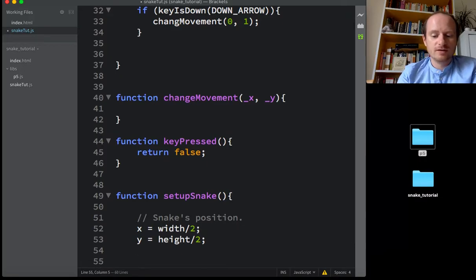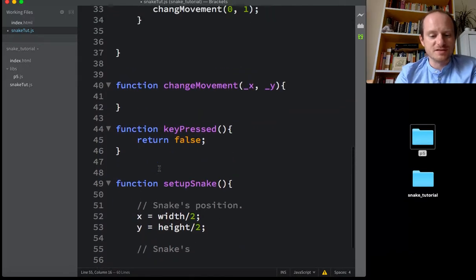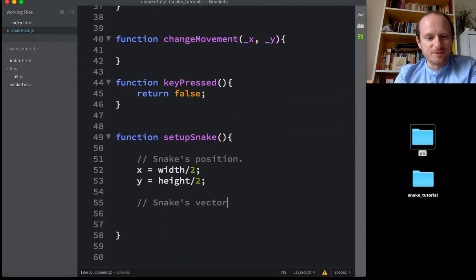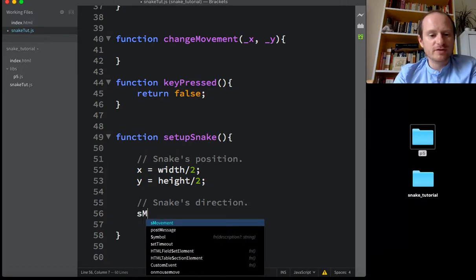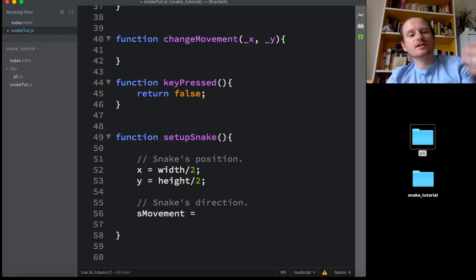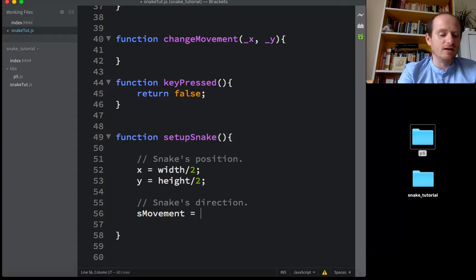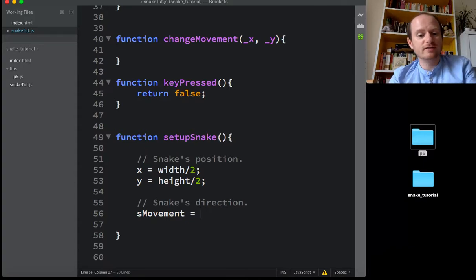And now we want our snake's velocity vector. Direction, we'll just call it direction. And we're going to say S movement, there he is, equals, how do you make a vector? What am I talking about? P5 has its own vector object, and you make one by saying create vector.